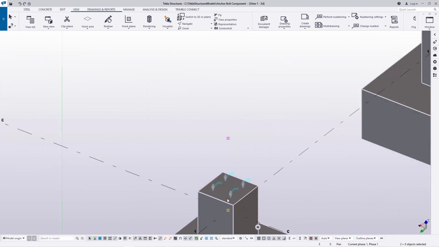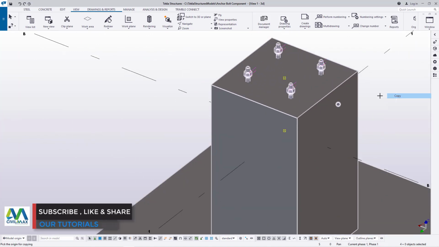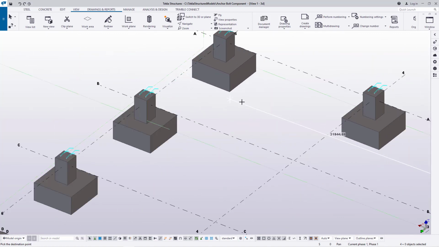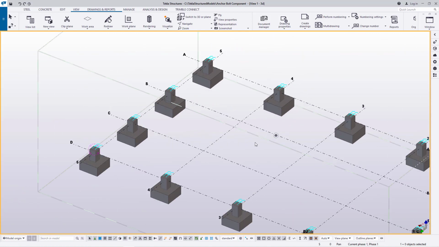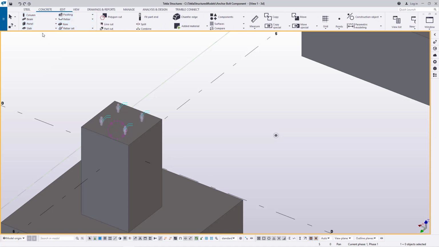Press Ctrl and select all this, zoom out and select that, right click and come to copy, and I want to copy it from that spot, and I'll go all the way to that spot right away. So I'm going to place my plinth beams around here so that we can have a complete anchor bolt plan layout.